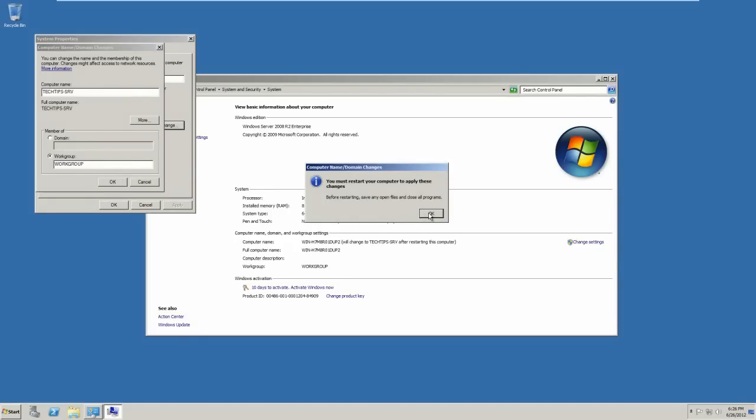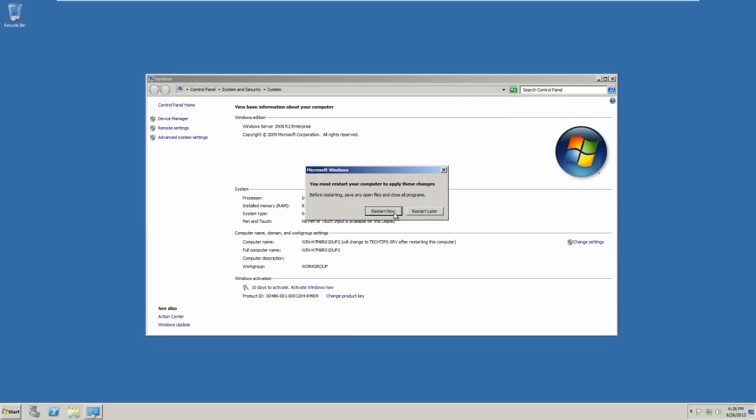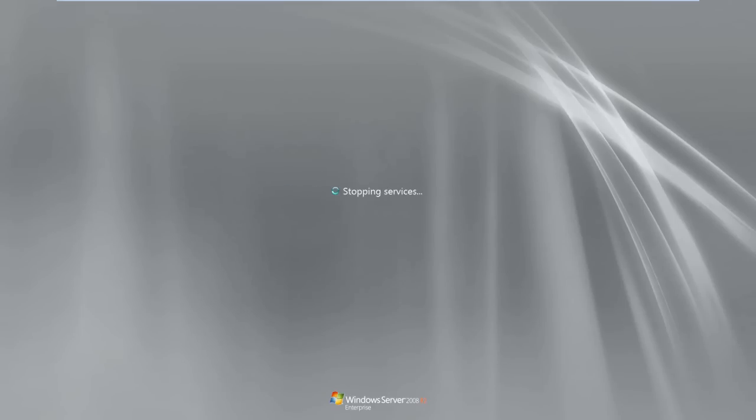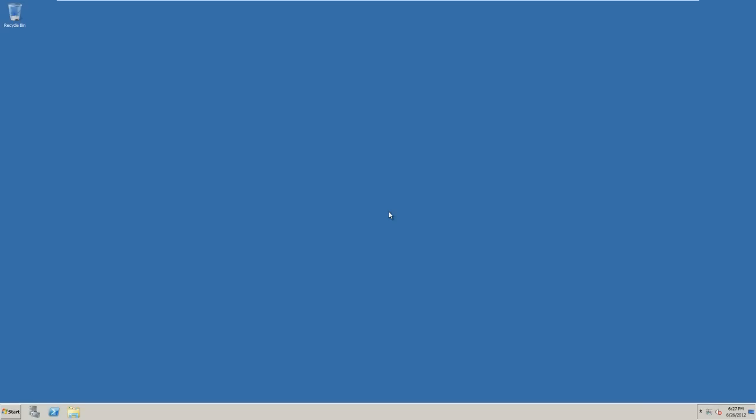It says you must restart your computer to apply these changes, so we'll just restart the machine now. Okay, so now we're back into the server.